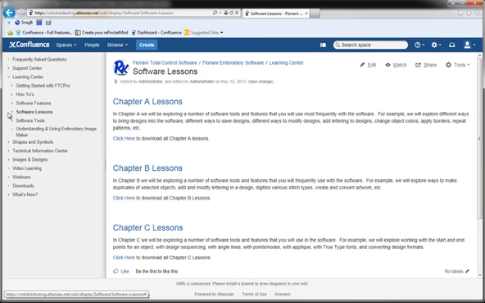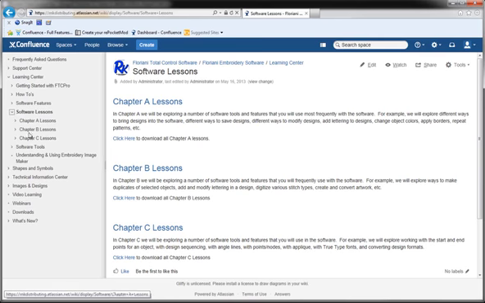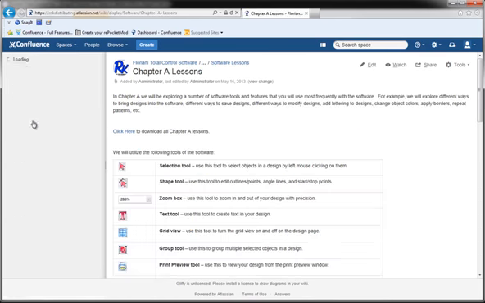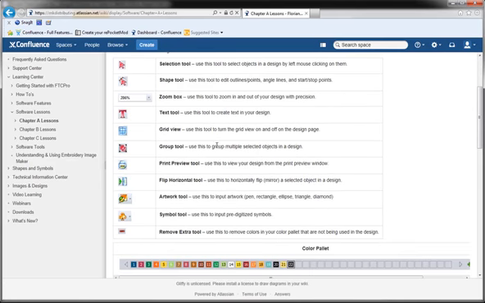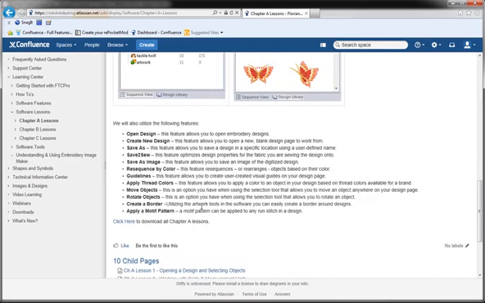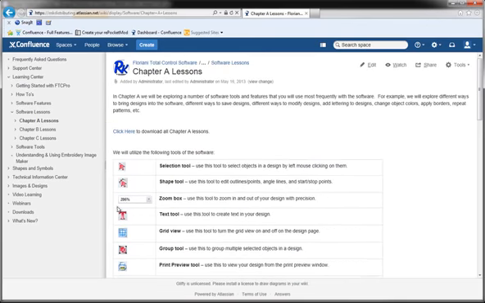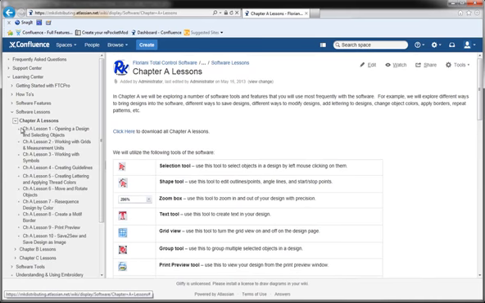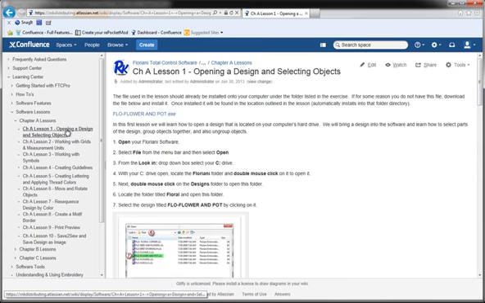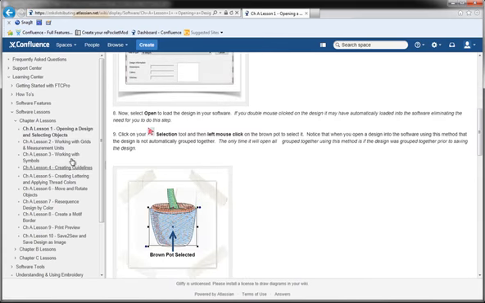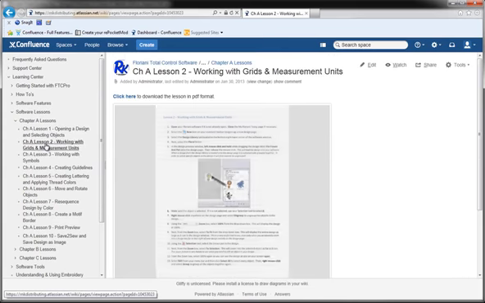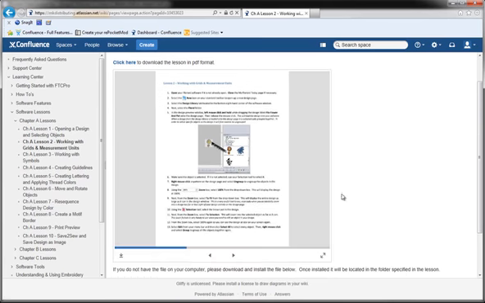So I'm going to come back over here on the left hand side, click that little drop down arrow. Let's go take a look at Chapter A. Chapter A, it's going to tell me what tools I'm going to use, what types of things I'm going to learn. If I drill down to this Chapter A on the left hand side, if I hit this little arrow, you can see that Chapter A Lesson 1 is opening a design and selecting objects, and so there's a lesson on doing that. If I go to Lesson 2, you can see that this one is about working with grids and measurement units.